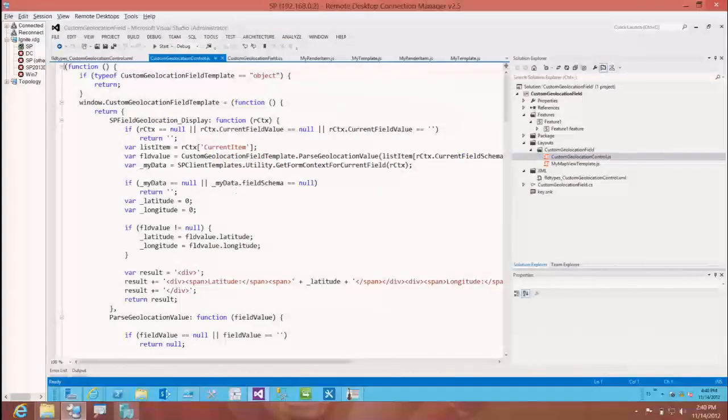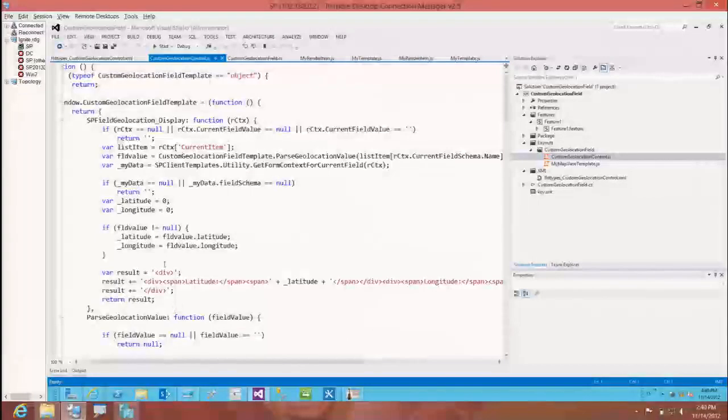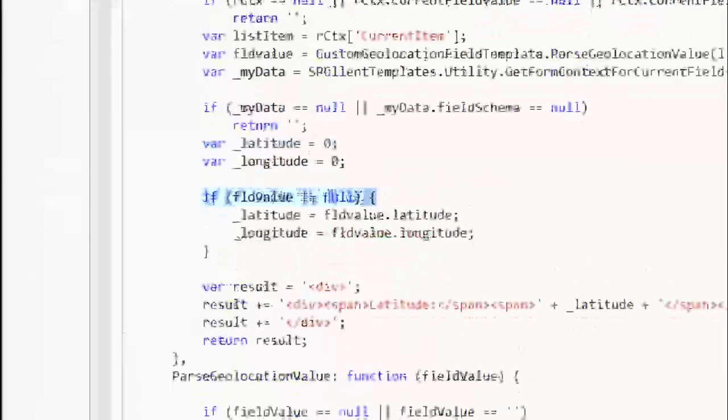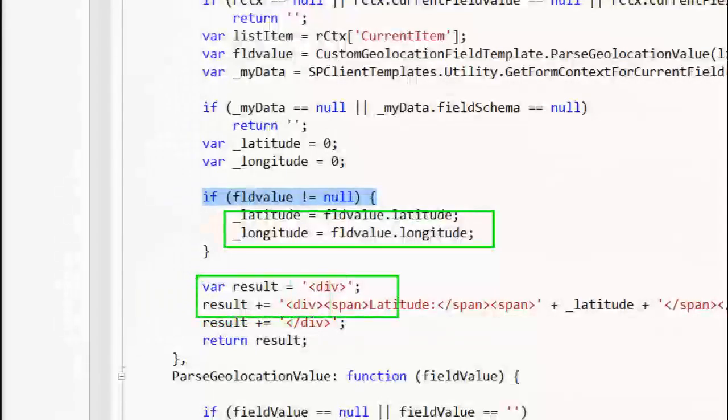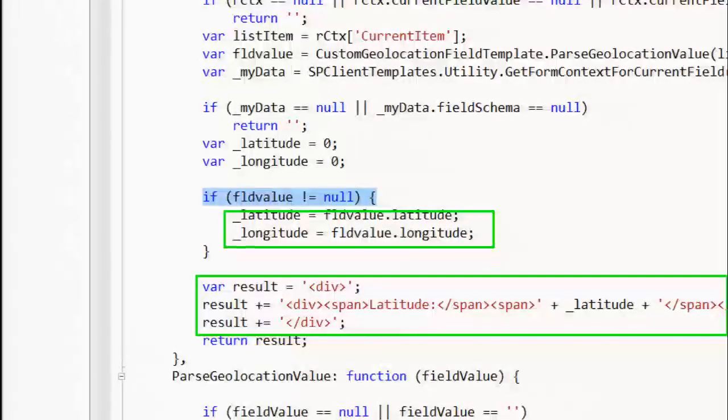And you can kind of see what we're doing right here is whenever we parse out the data, we get the field value. And then from the field value, we just grab what is the latitude and what's the longitude and grab the value. And then we're going to write it out into the result. Kind of the same way we were just doing a moment ago. We grab some data and then we render it out with whatever presentation that we want, depending on the current context.